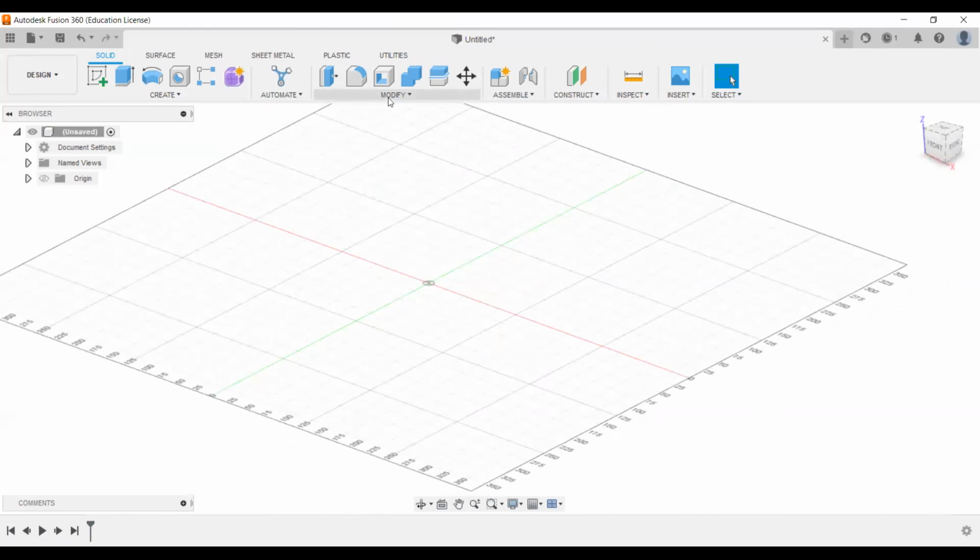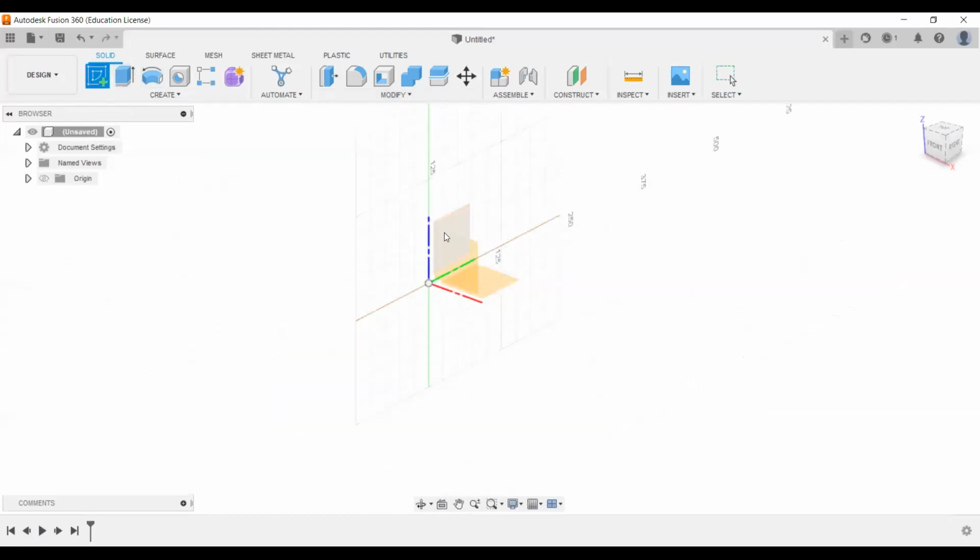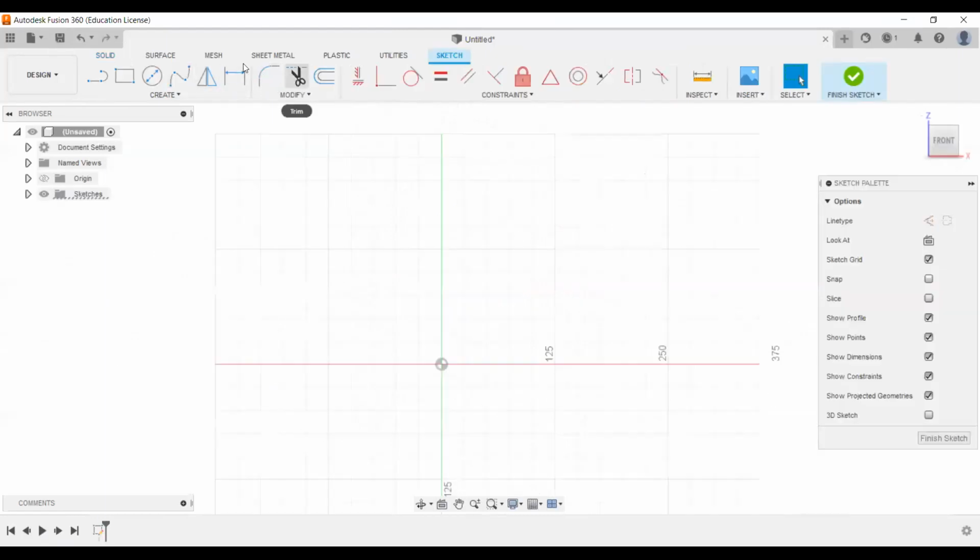Again, I'm going to sketch it. So in the sketch panel, again, I'm going to sketch something. Center line.